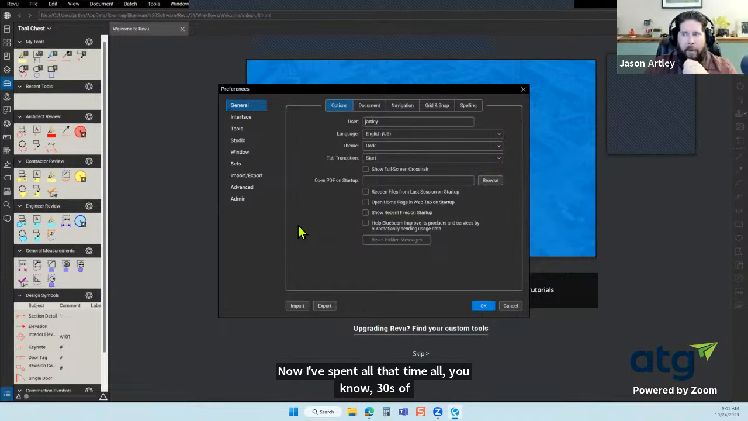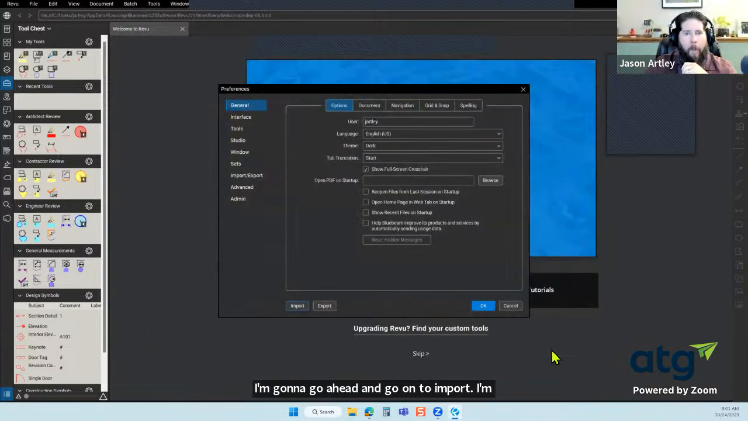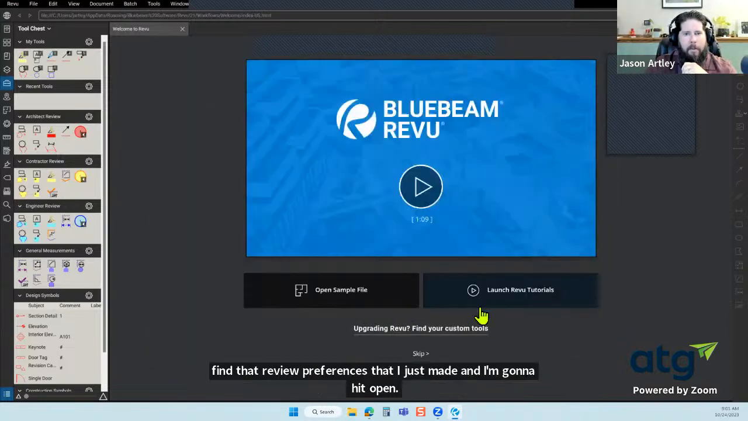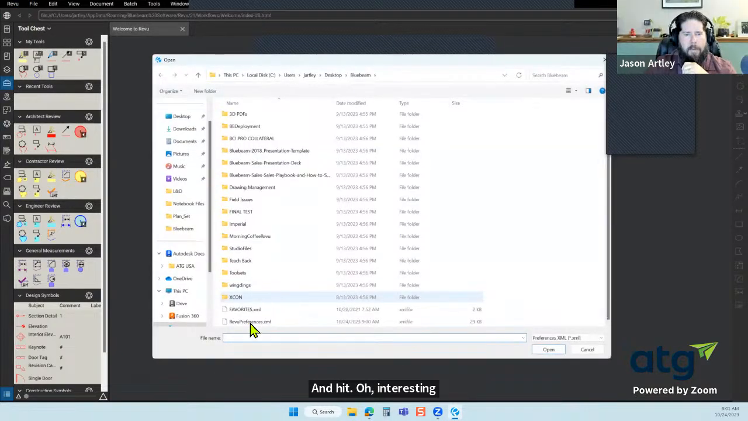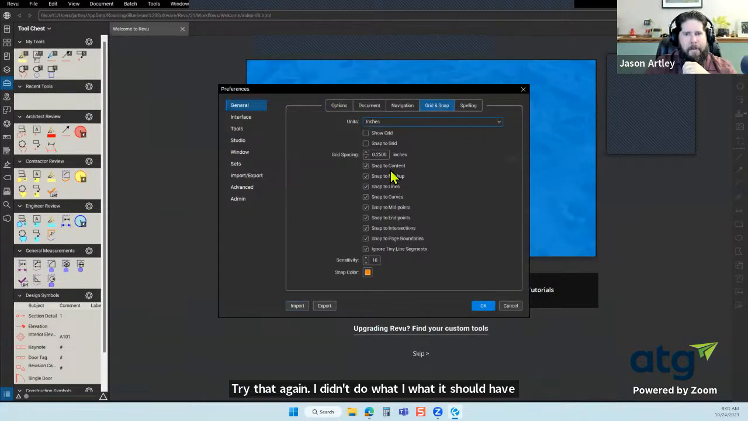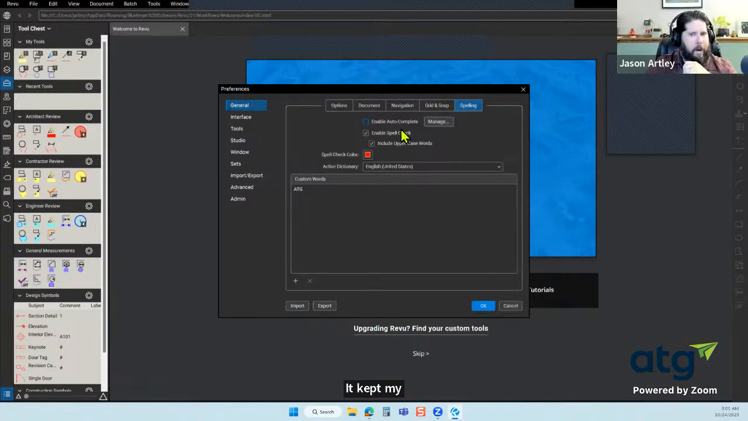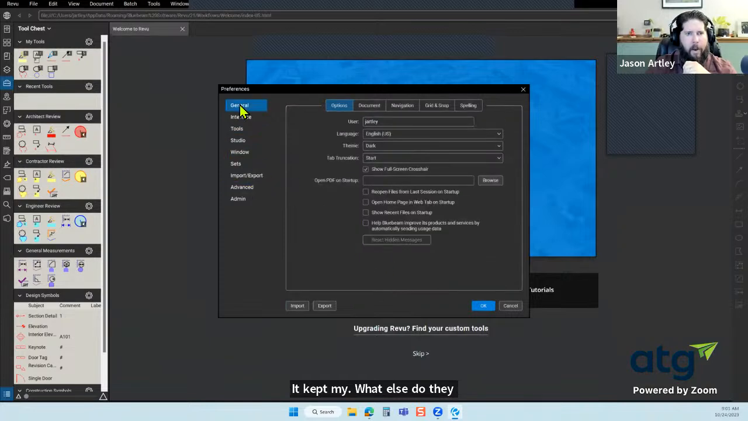I'm going to go ahead and go on to import. I'm going to go find that review preferences that I just made, and I'm going to hit open and hit... Oh, interesting. Try that again. That didn't do what it should have done. It kept my snap to content, kept my measurement, kept my orange, right? Kept my autocomplete off. It kept my, what else did I change? Nothing. Hardware, okay. What it didn't change was my username. Interesting.